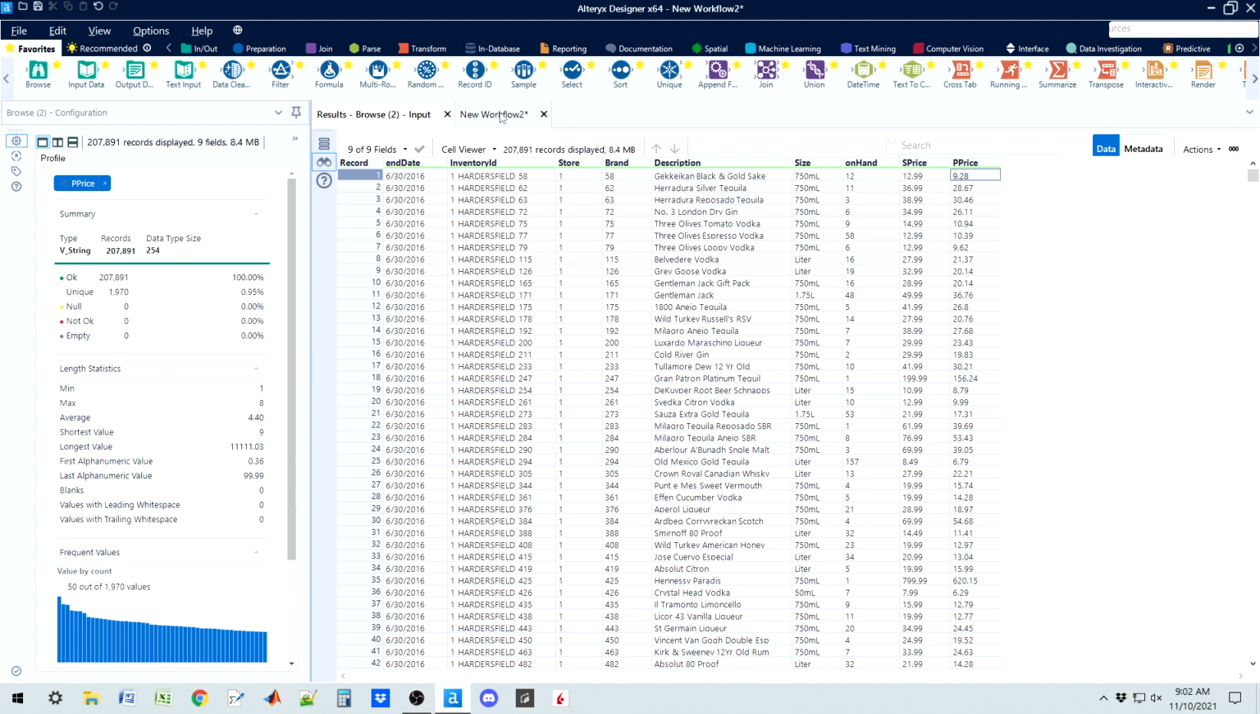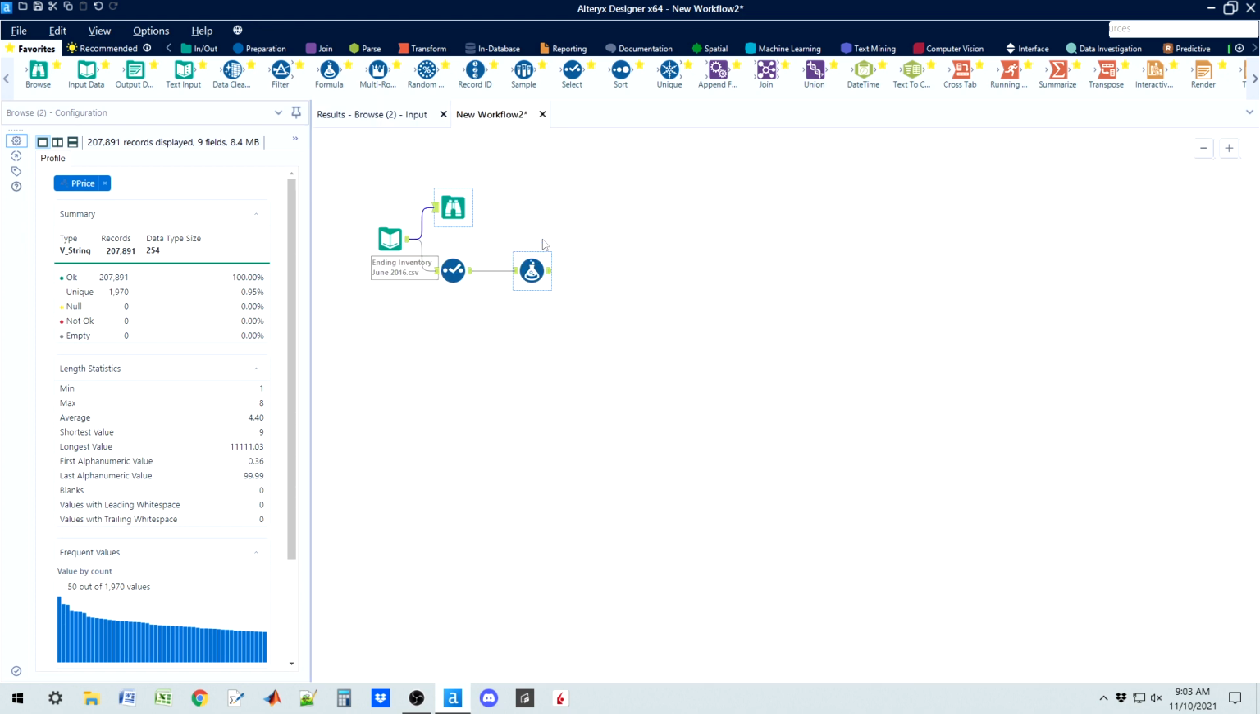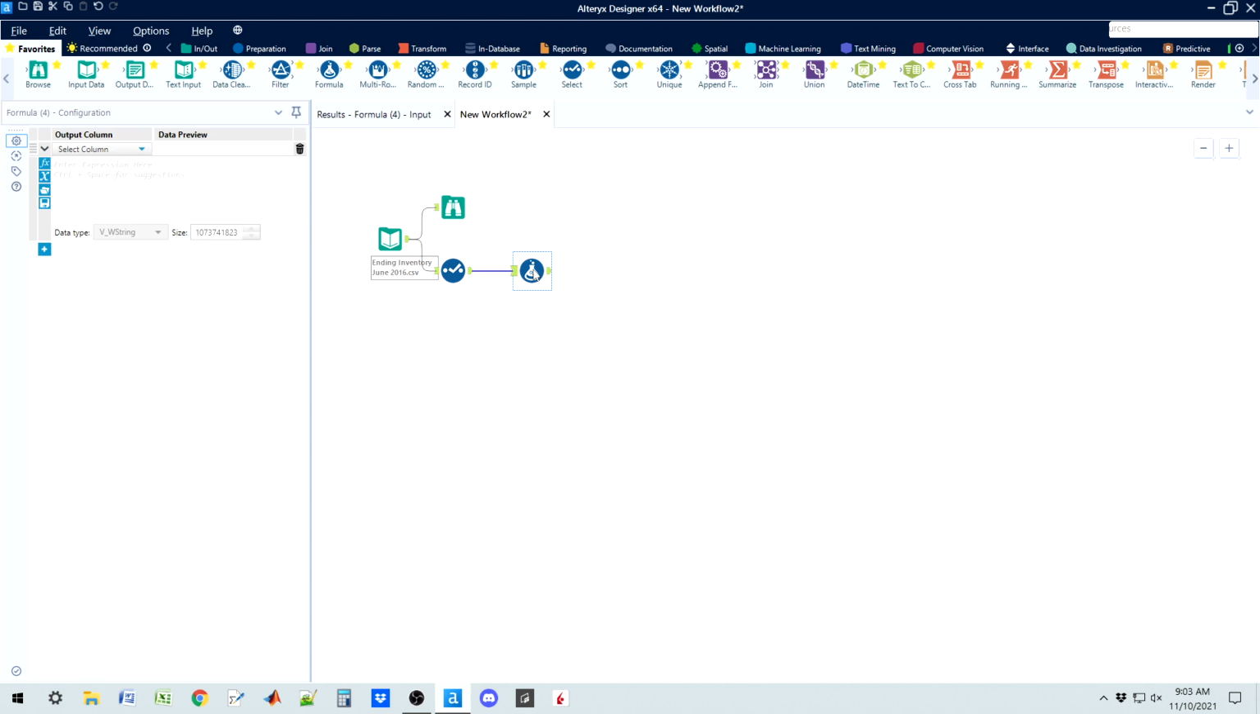And with knowledge of Alteryx and programming, we can quickly figure it out. So let's create a new variable. We'll call it cost. And that's going to be the product of the on-hand variable and the p-price variable.